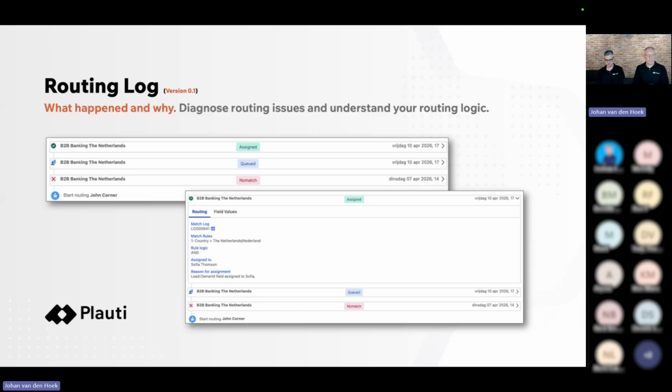I don't know if there are any questions, but make use of it. I would say let us know any feedback. So if you're missing some information or you would like to extend something, let us know and then we can have a look at it. Very cool new stuff for Plauti Assign. It's getting better and better.